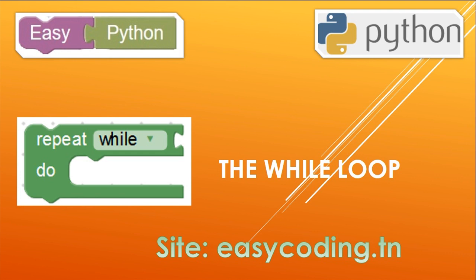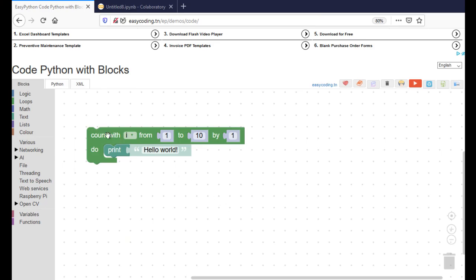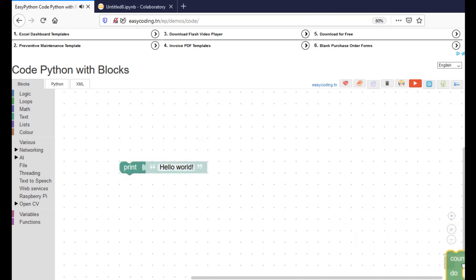In this video, we will see together the while loop. The while loop in Python is used to iterate over a block of code as long as the test expression or condition is true. This is the program that we saw already last time. It displays the message hello world 10 times. Now we'll do the same but with the while loop.